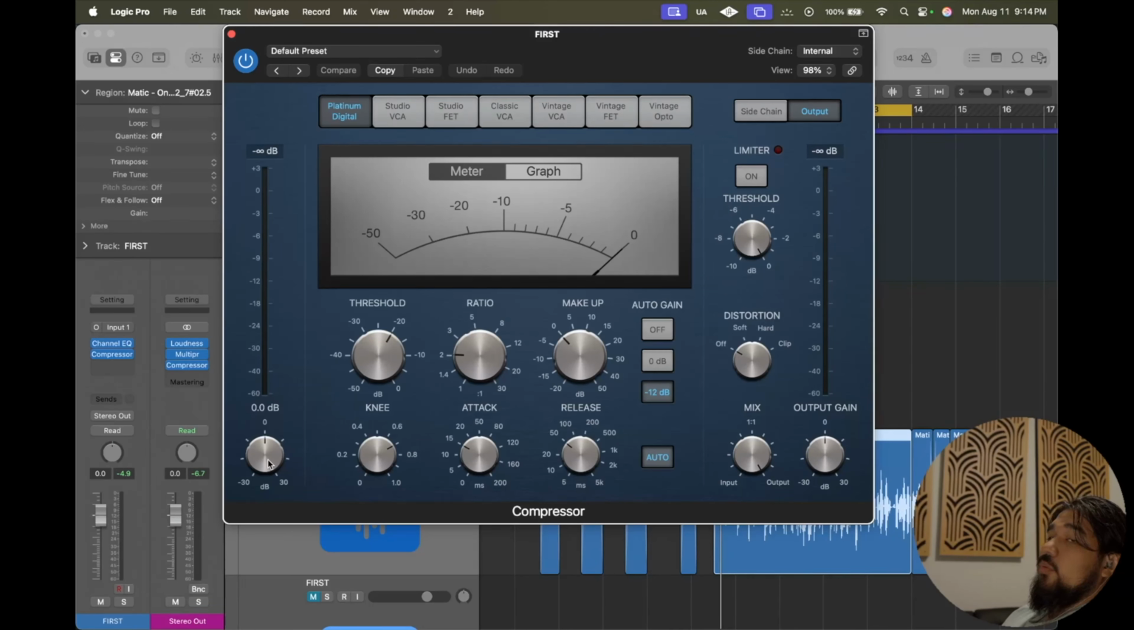You could also adjust it. Let's say your vocal was too quiet, then you can bring it up here. Or if it's too loud, you can bring it down. So essentially, this is how much will be going into this compressor. So we can start up here.